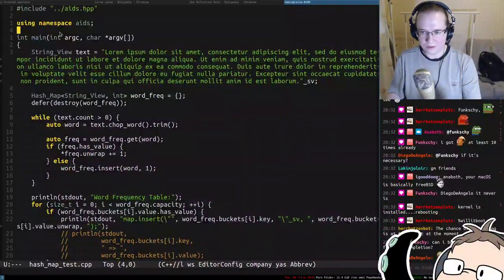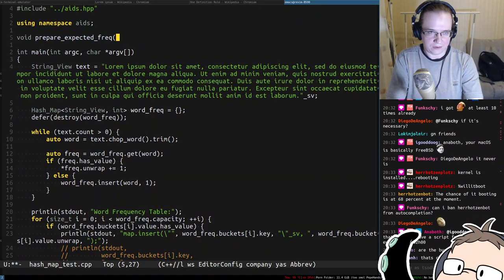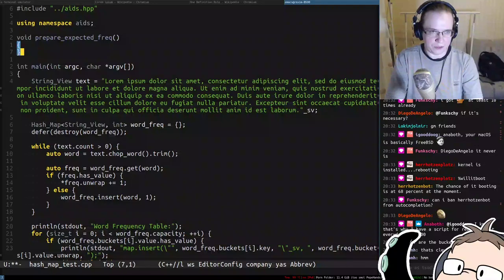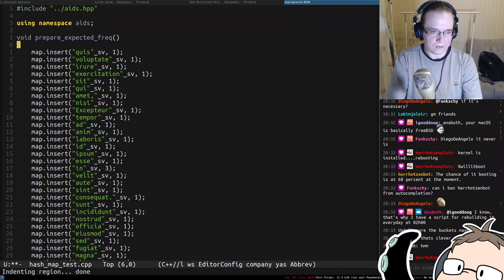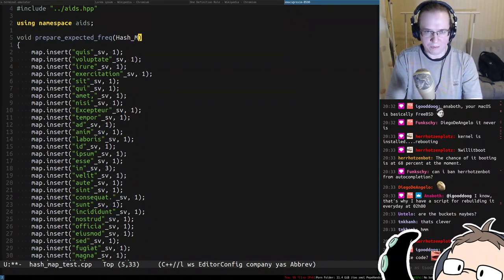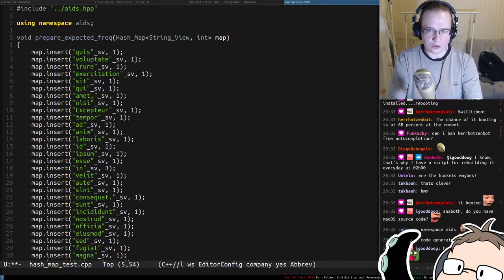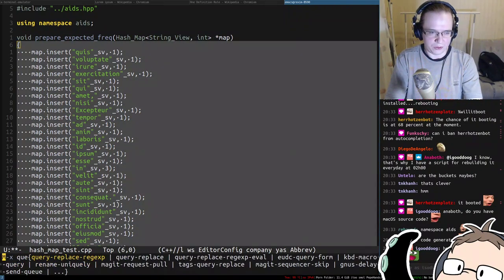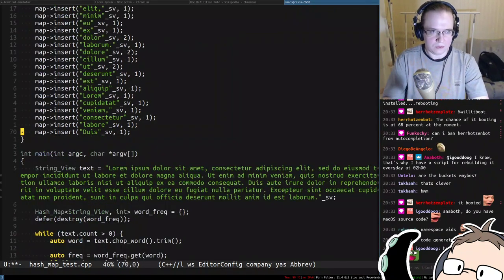And I'm gonna do the following thing. Prepare expected frec. Yeah, we're gonna put it here, so it's gonna be like that. Yeah. Hash map string view int map. And I think we should take it by a pointer, but we're gonna query replace it with map arrow. There we go. Cool.